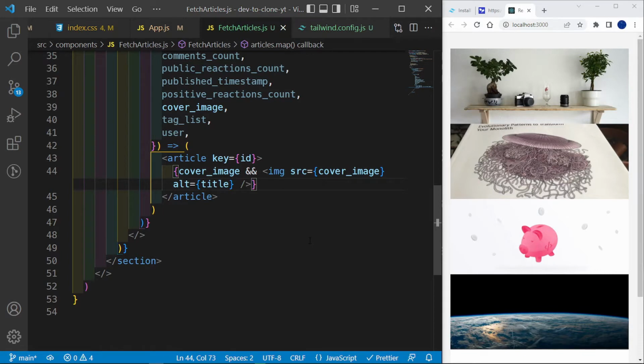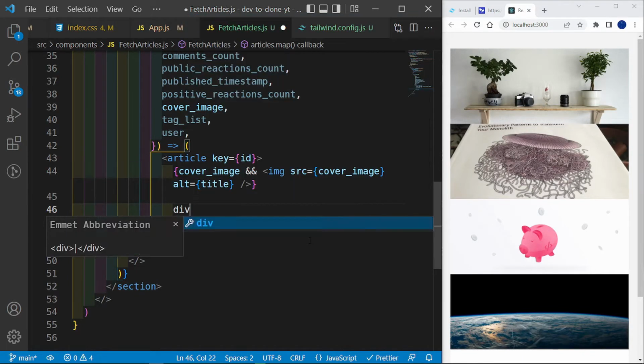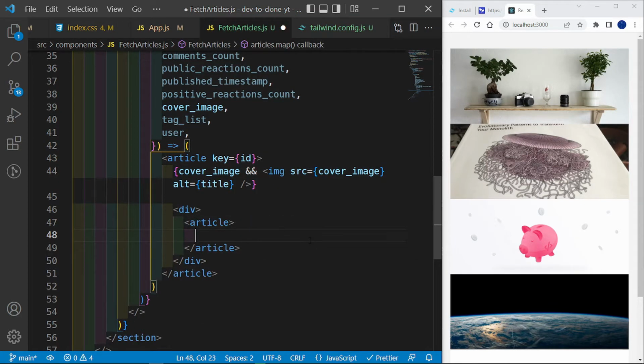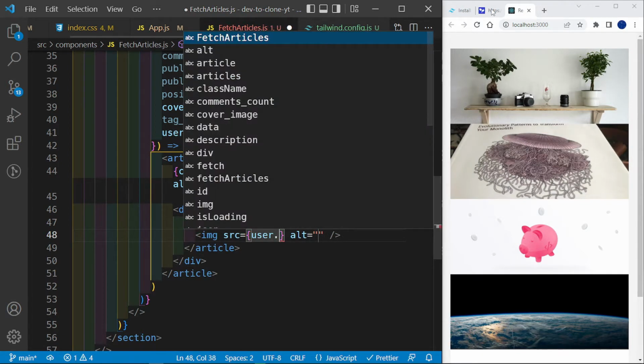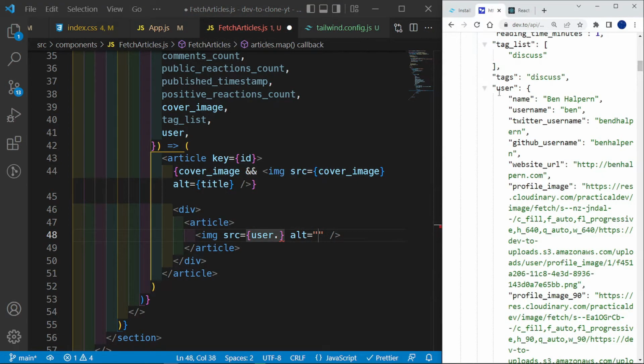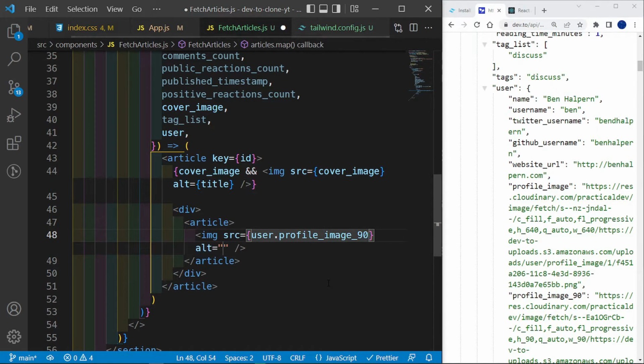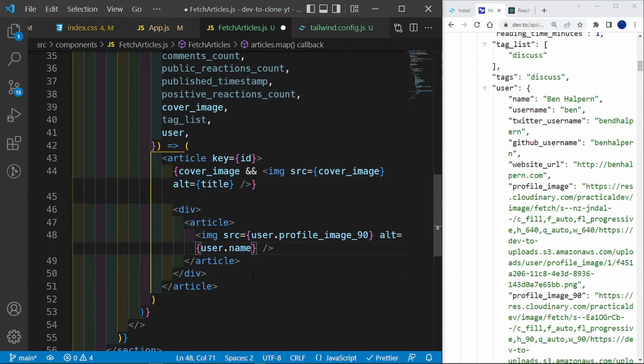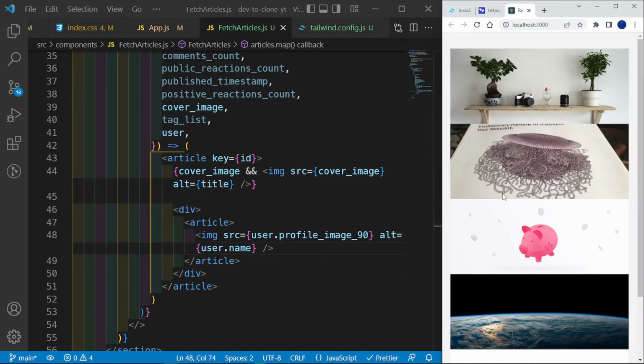Now what I want to do next is create a div inside here, and then this div is going to have an article, and then this article is going to have an image, which is coming from user.profile_image_90, which is the small version. And for the alt attribute, in case the image fails to load, I just want to show user.name. So let's save this, and let's see what we have.